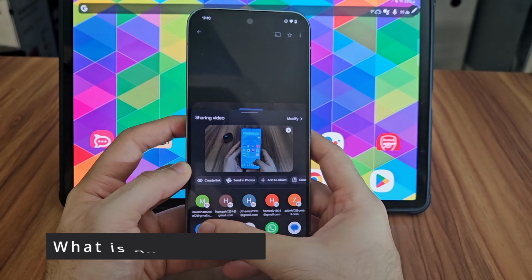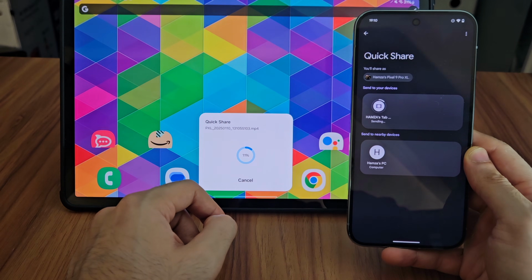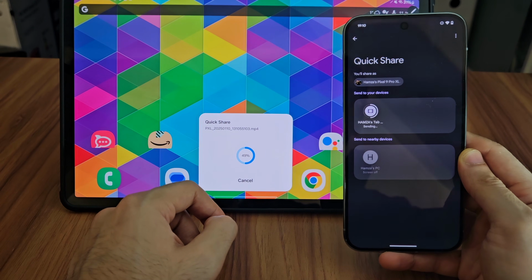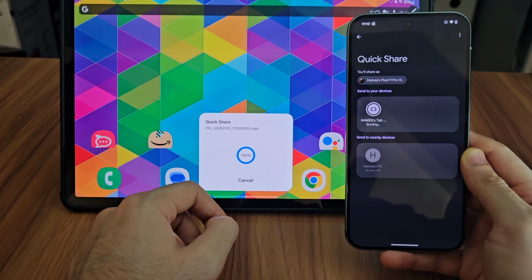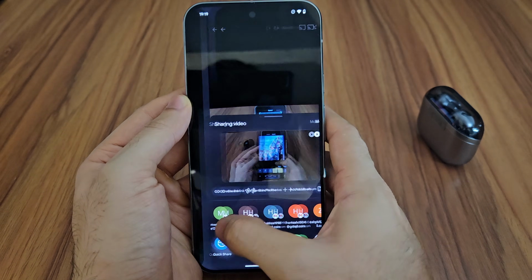Quick Share preserves the original quality of your files, whether it's high resolution photos, a detailed document, or a large video. In this video, we'll explore how Quick Share works, its standout features, and how you can use it across Android, Windows, and iOS devices. Let's dive in. Quick Share is a feature that allows you to send files without an internet connection.